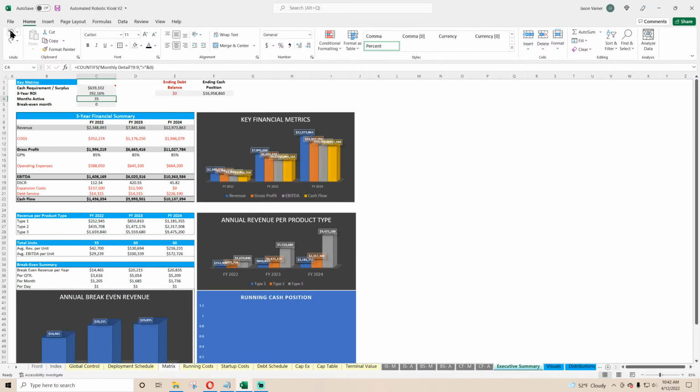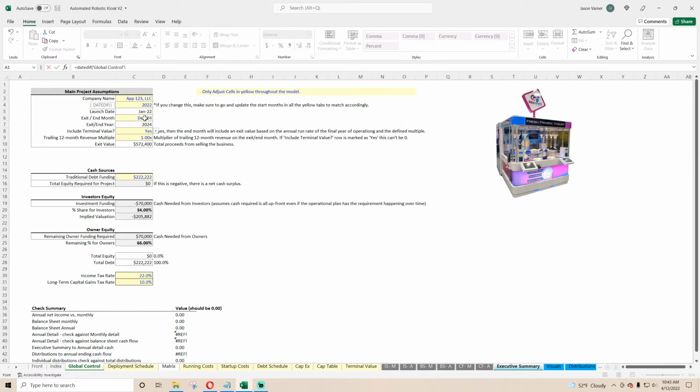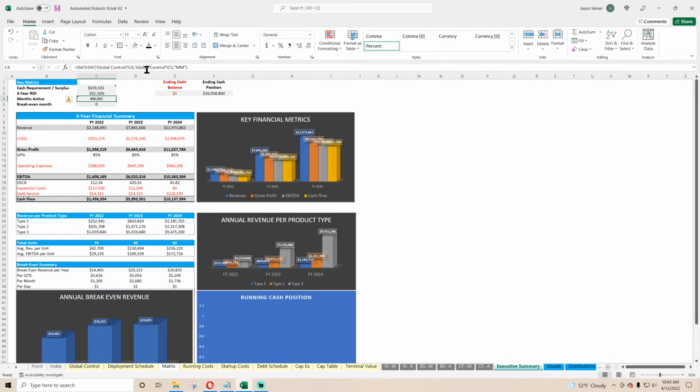dated if, end month. I don't remember if it's end or start month. This, that, comma, I can't even remember if that's it. Dated if, or is it beginning and end? Okay, and then plus 1. So that'll give you your active months, break even month, 87.